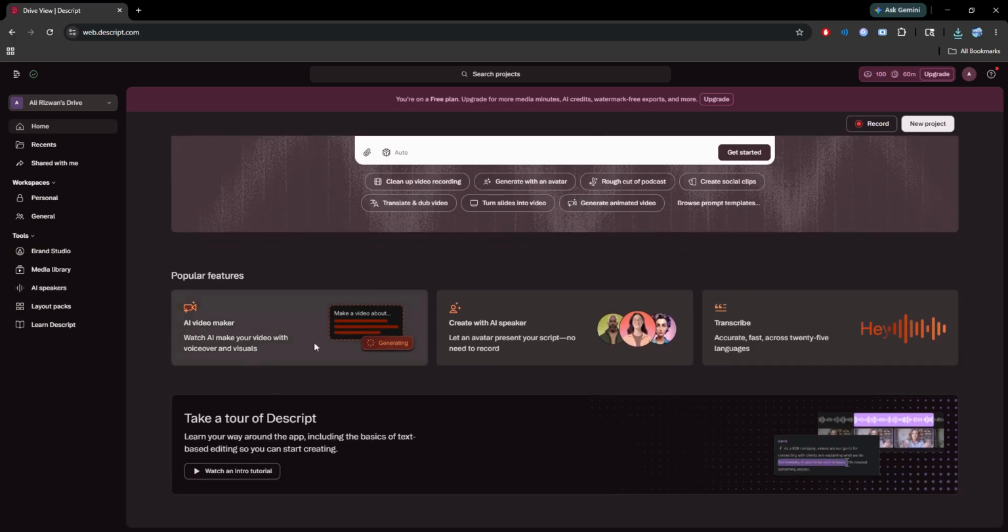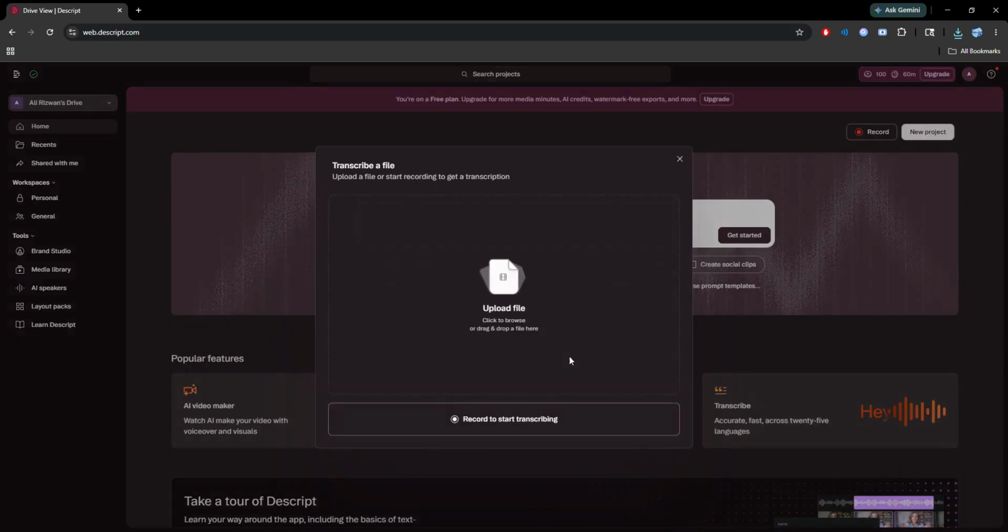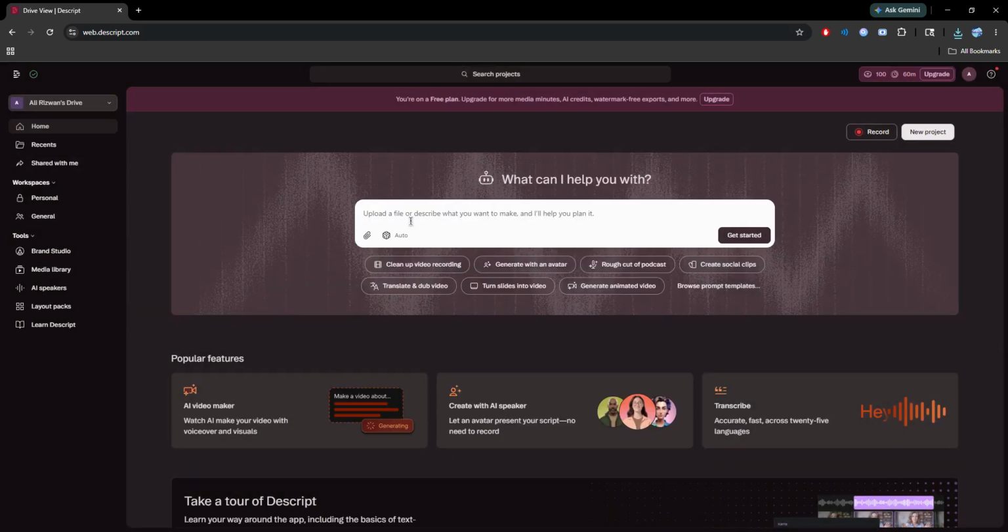For more precise timing, double-click the subtitle block. A window opens showing the exact start and end time codes in milliseconds. Type your new times directly.